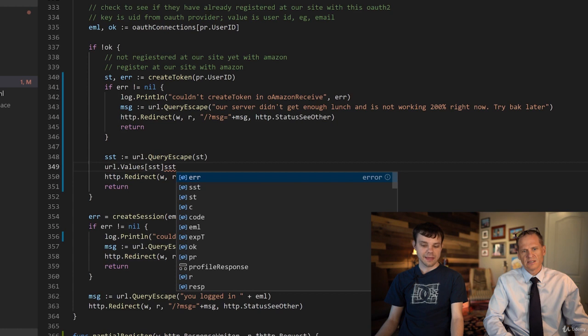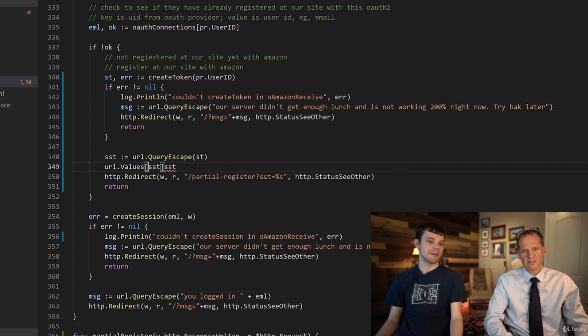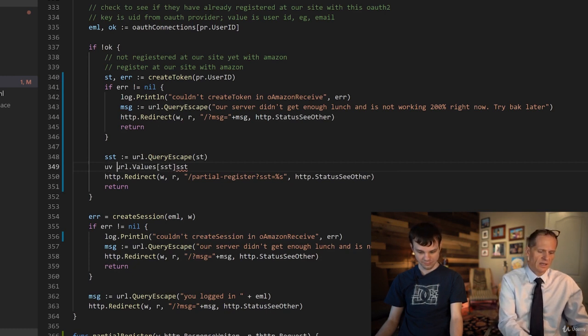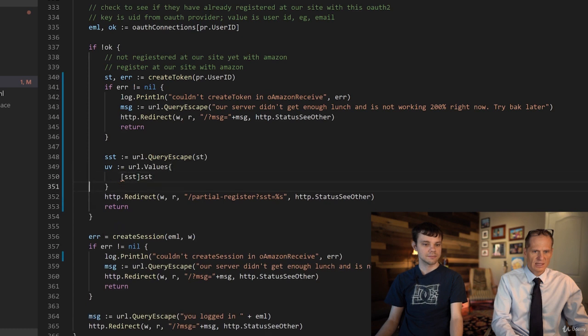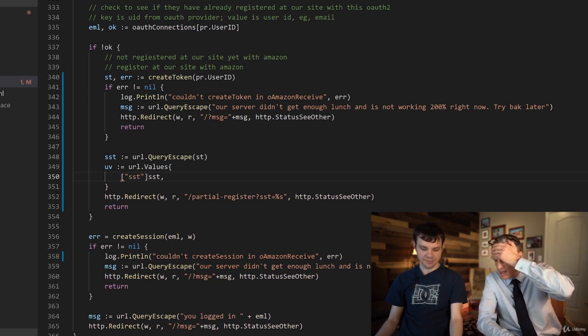So you got to create a variable of type URL values. UV colon equal, it's a map. And URL values takes a string. What's it take? So it's from string to slice of strings.